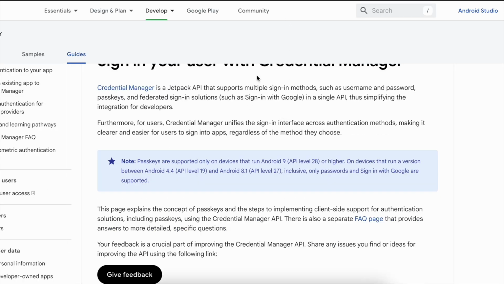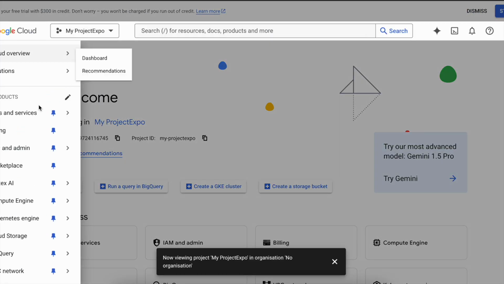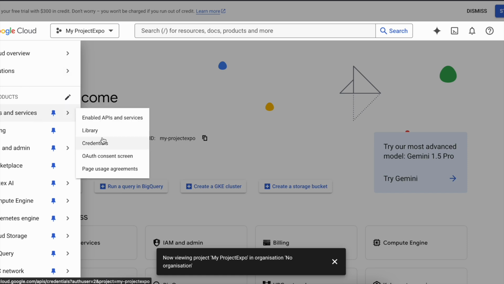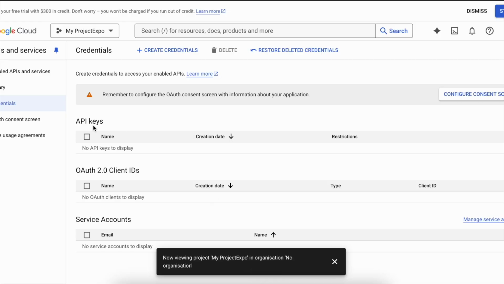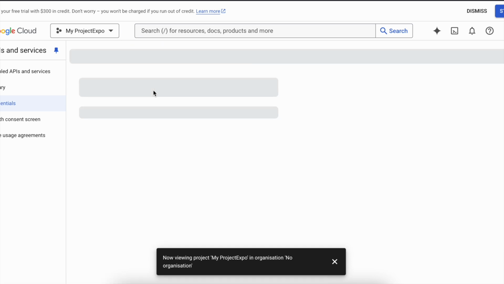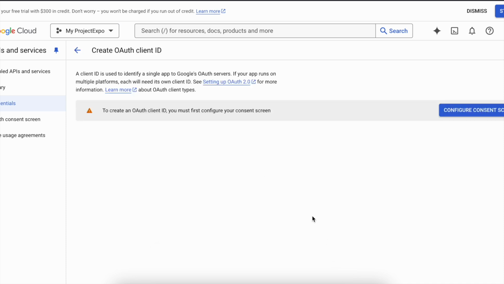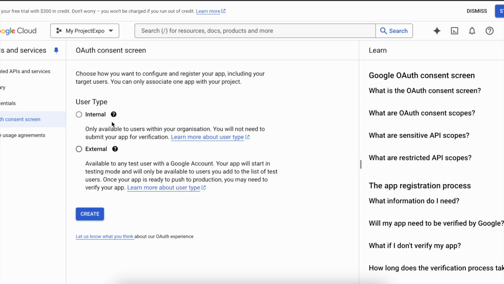So again, going back to Google Cloud Console, first we'll have to click over here, then we will have to click on API and services, and we'll have to click on credentials. So again, I have written everything down. So here we'll have to click on create credentials. So click on create credential, OAuth client ID. Just close this, and here just click on configure consent screen. I will click on external, click create.